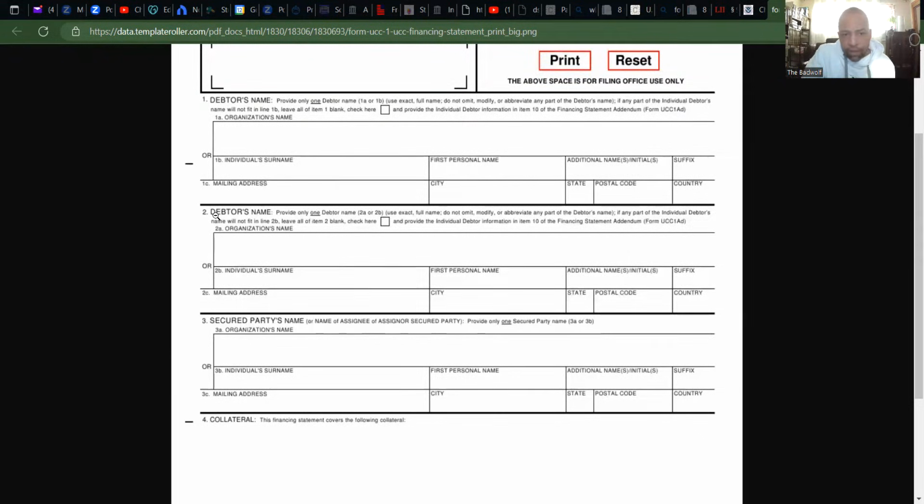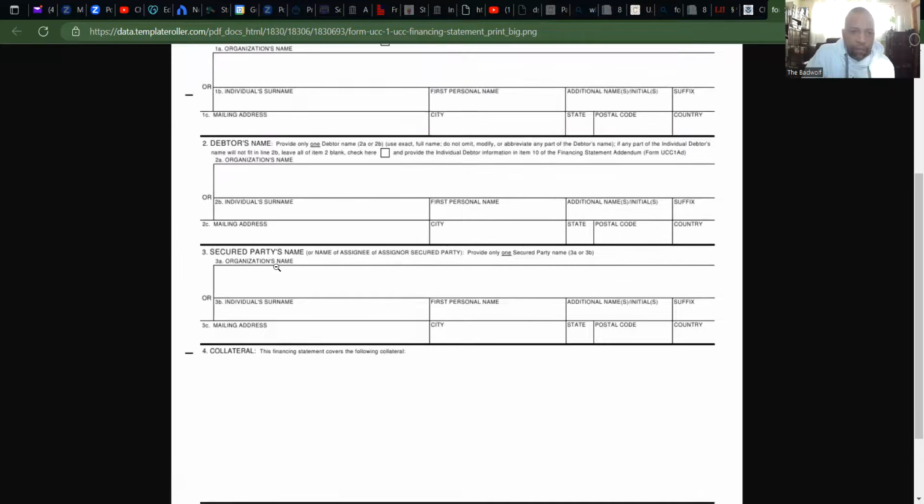Now, 2, the debtor's name. This is the second part. Okay, this is only if there's a second debtor. Otherwise, you fill out one of these, either the top section or the bottom section. Most of you guys won't need the second section, so we're going to the third part.